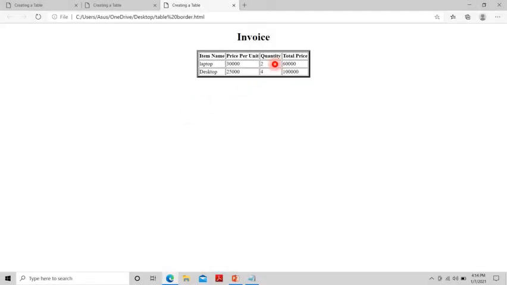When you open the web page, this type of output you can see on the screen. Now the border is created around the table.